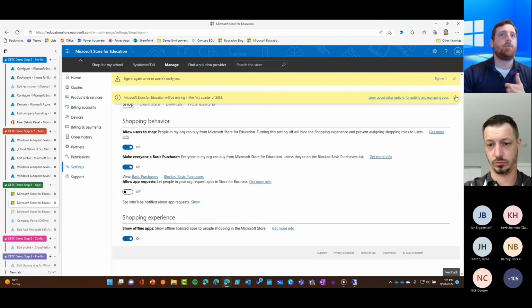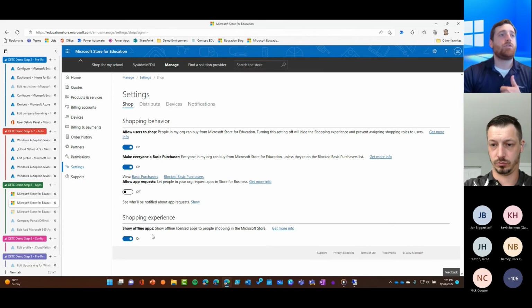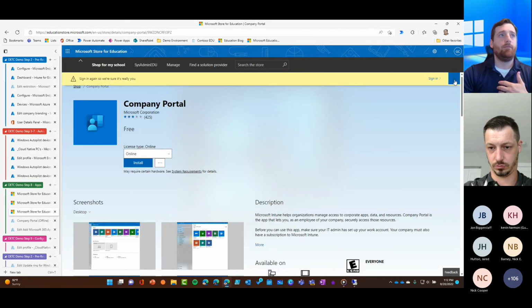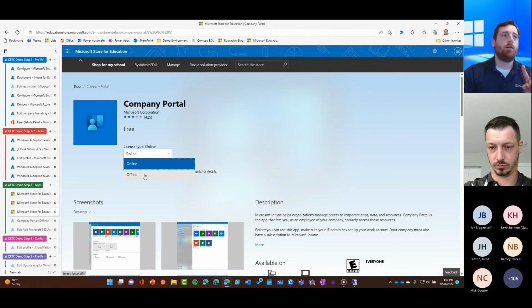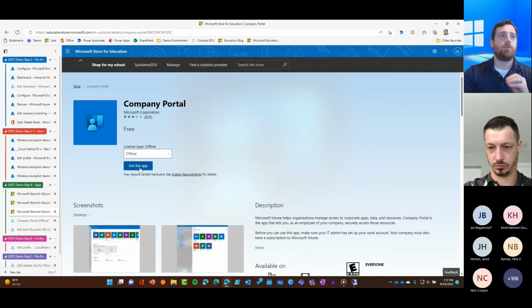And then the next thing that we want to navigate to is the Shop tab. And we want to show offline apps under the shopping experience. So we're just going to turn that toggle on, and that will allow us to see offline apps in the Store for Education. At this point, we can go up to search the store for the specific application that we want, which is the company portal. I've already pulled that up here. And once you pull this up, you're going to see that you've got two license types, online or offline. We're just going to choose offline and we're going to choose get the app. By doing this, it's going to synchronize to Intune, and we'll actually see this listed under our apps pane inside of Intune. I'll show that in just a minute.